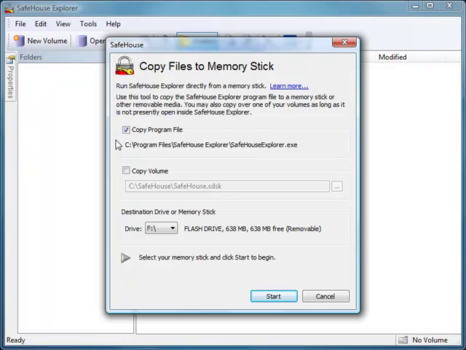So the first thing we want to do is make sure that this box right here is checked, and that way we'll know that we'll get a copy of Safehouse Explorer onto our memory stick. And we optionally have the choice to also move over a volume, and it defaults to the last volume that was used, which is that safehouse.sdsk file that I've got there.